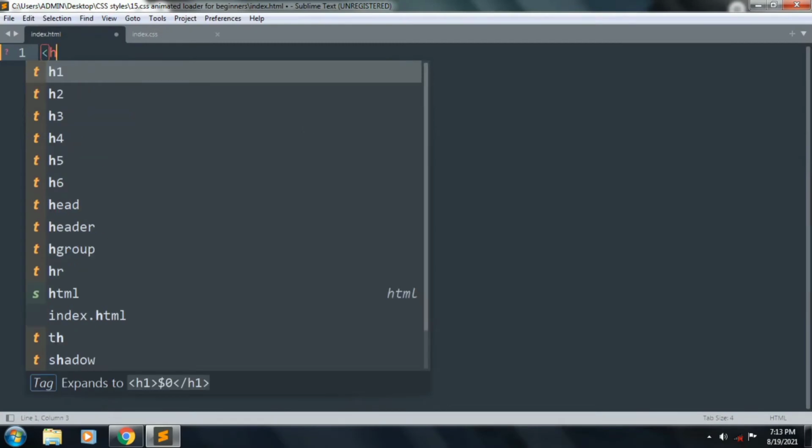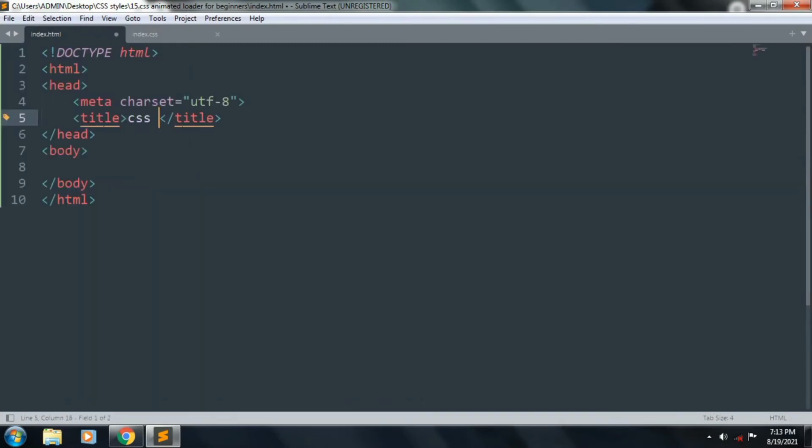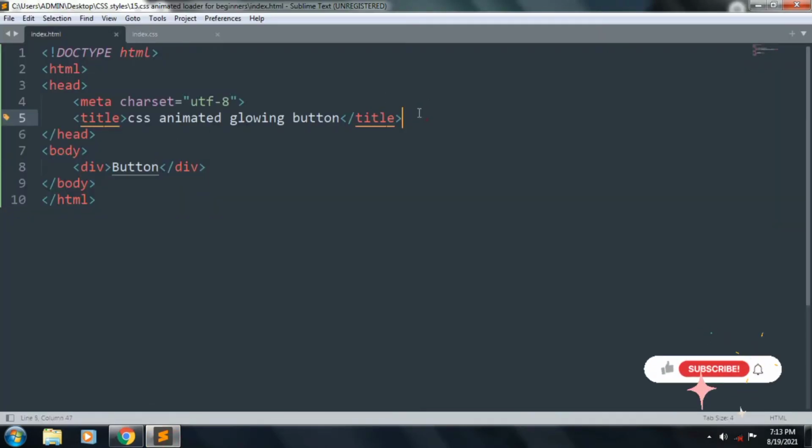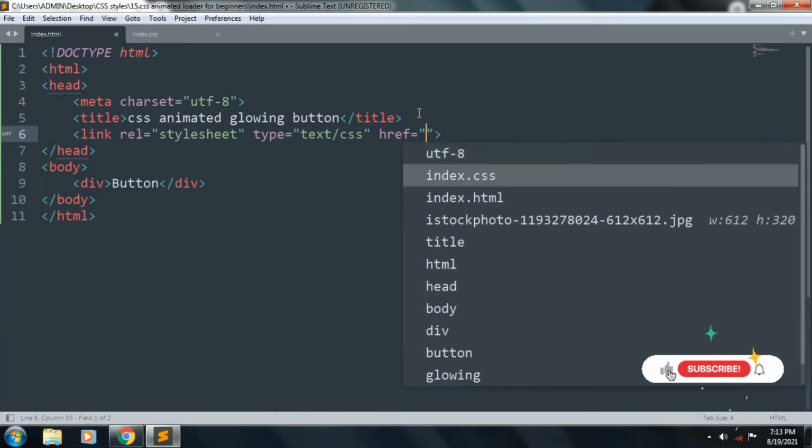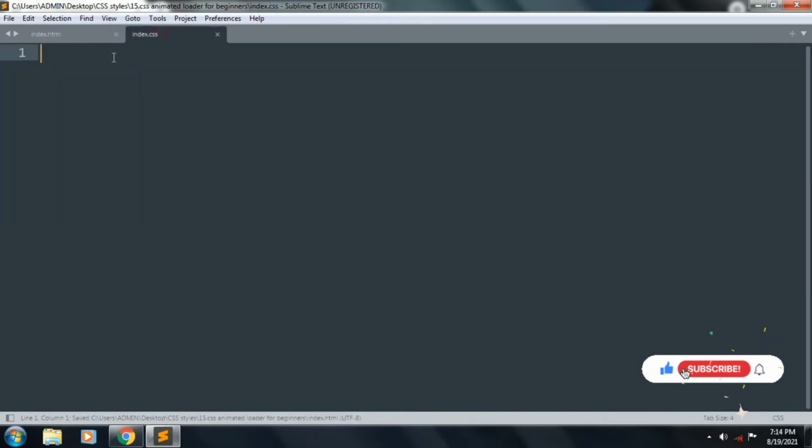First of all, we want to create a HTML template and title is CSS animated glowing button. Inside the body we want to add a div and we want to type button. Save the file. Refresh. The button is visible now. Let's link our style sheet index.css and start to style our web page.